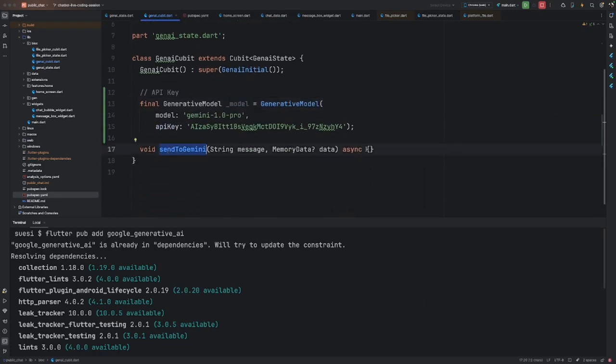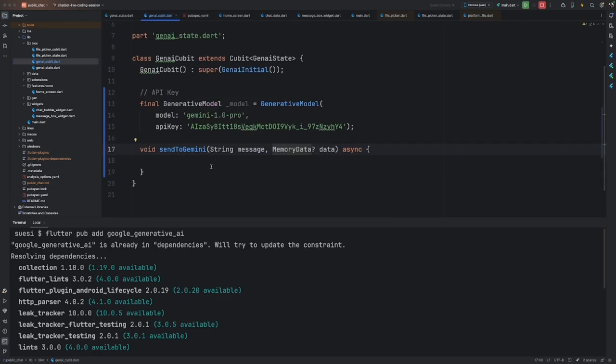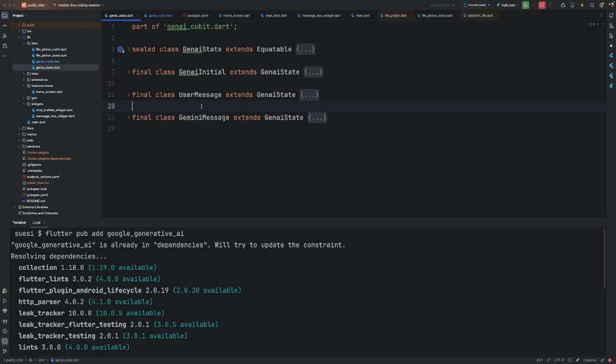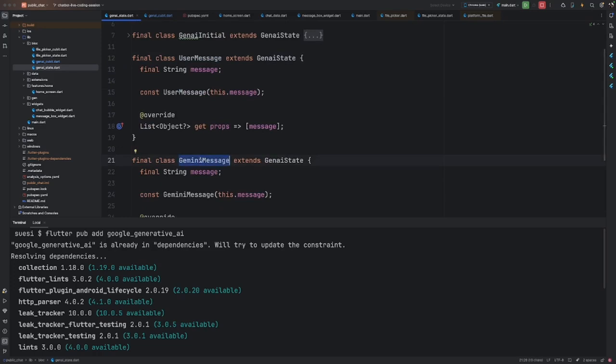Now, send to Gemini. Send to Gemini will have two parts. One is to send a message and one is to send memory data. Memory data is the data class that I created, already available in the source code. For the first part, I will try to send text first. So this string message is always needed. Now let's see. This is a cubit and it has a few states. And this state can return the user message or Gemini message when there is a change in the message.